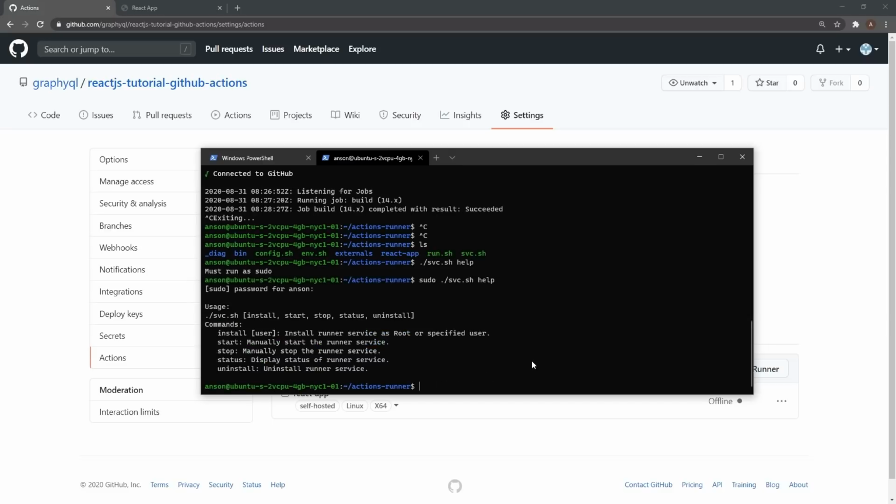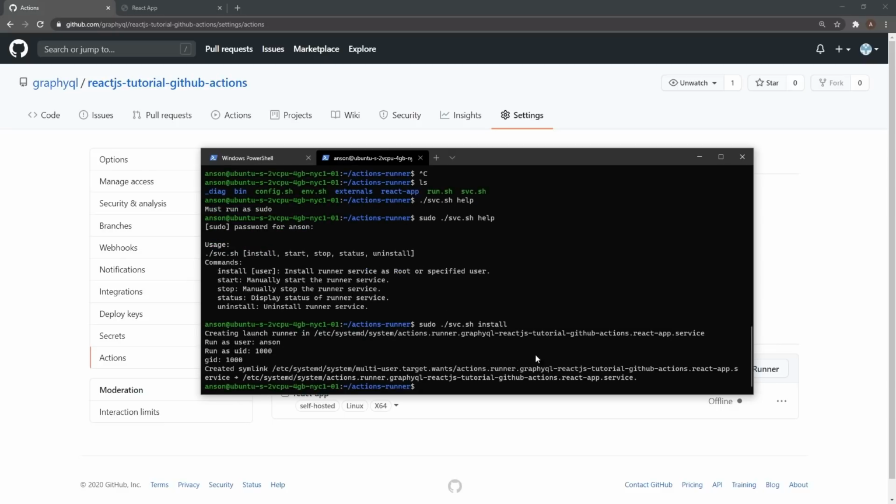Okay, so you're going to see that we have a bunch of different commands. It tells you how to use it. We have install, start, stop, status, and uninstall. We need to install this as a service, so we're going to type sudo ./svc.sh install. This will create a symlink for us. And once we're done, we need to type start.